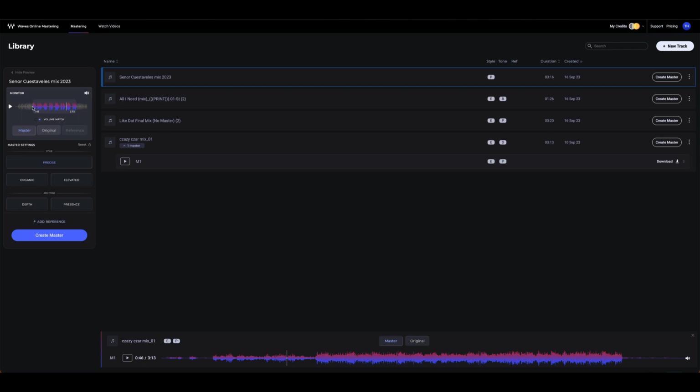So from this preview section, this loop that you see is going to be the most dynamic part of each song, and we can toggle between the mastered version, the original version, and then the reference if one is there. We can turn on and off volume matching. I recommend leaving that on, therefore you don't have a huge volume difference between the master and the original. And we can also hit reset here.